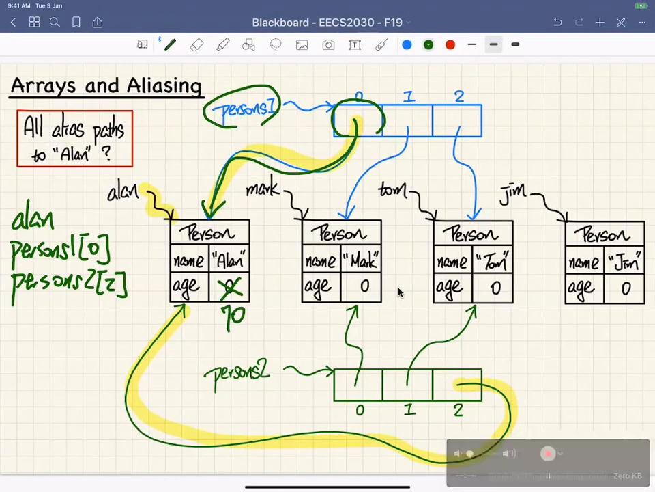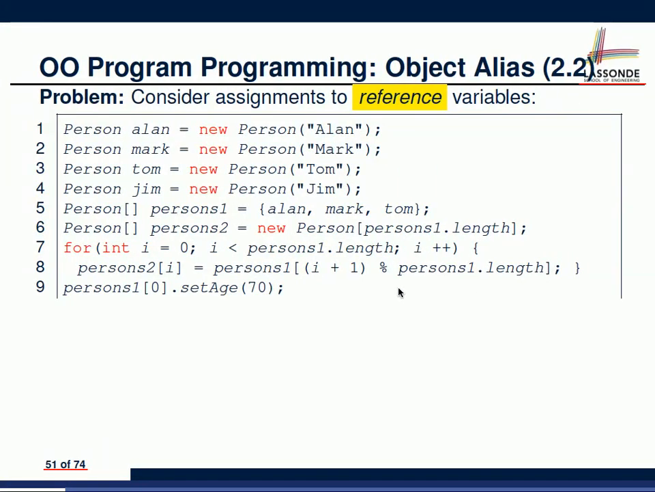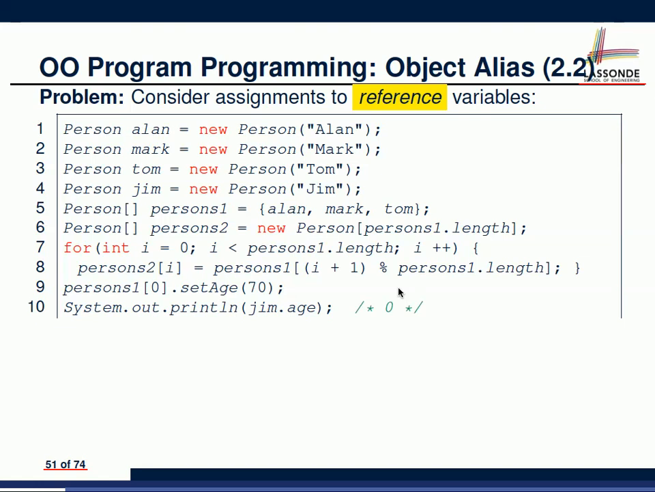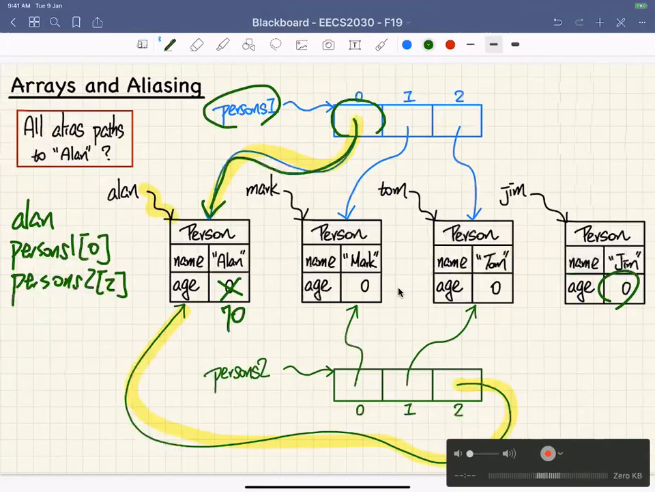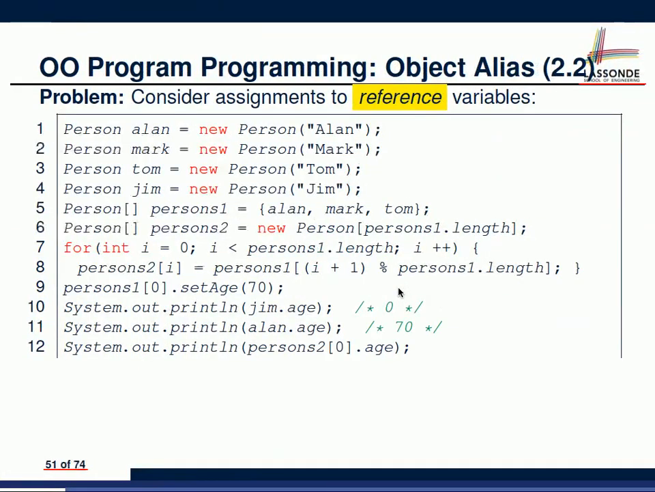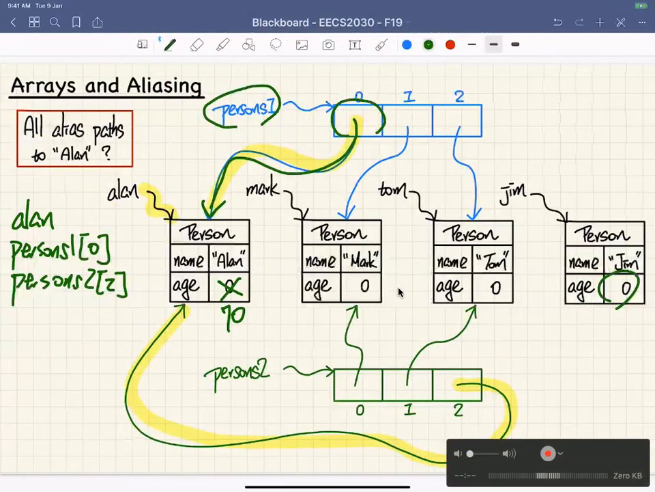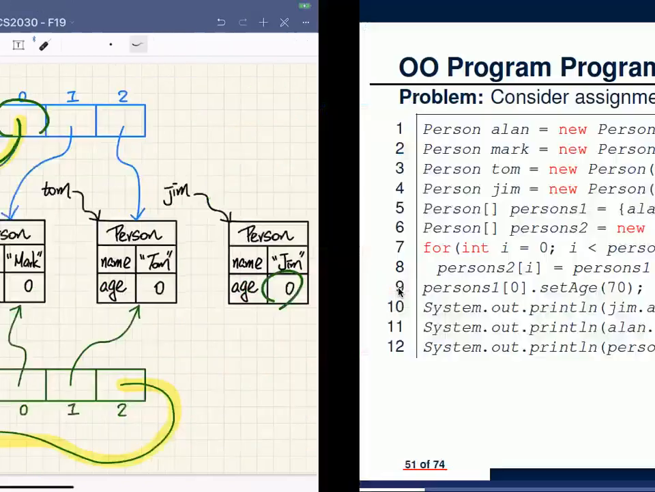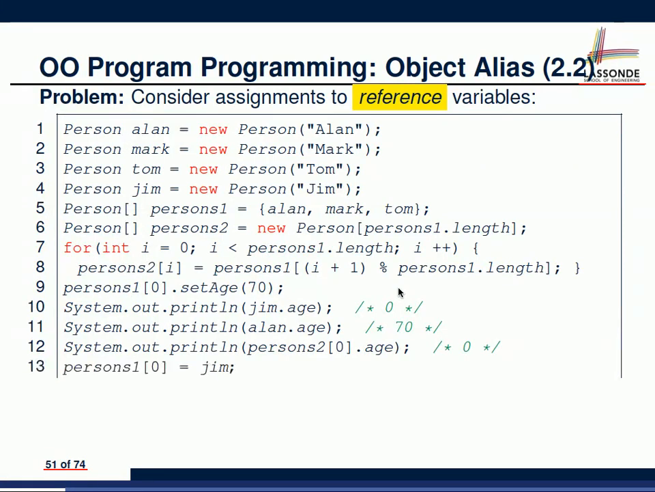Given that you have already drawn the diagram, everything else should be quite easy. So now, if I say System.out.println(jim.h), it should be 0. Okay, that's easy. And what about allen.h? 70, right? Good, very good. And then, what about persons2[0].h? Persons2 at position 0 .h, 0, right? 0 over here.